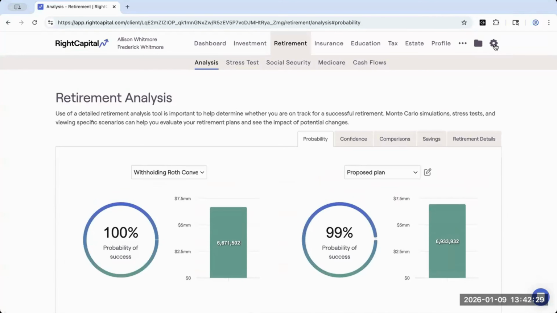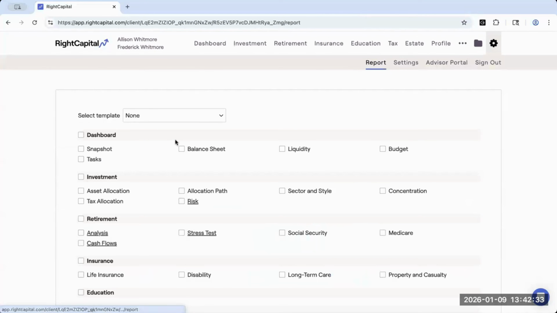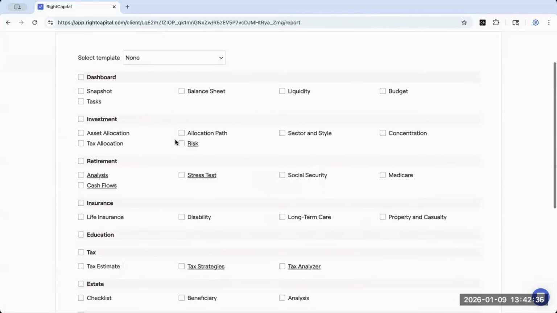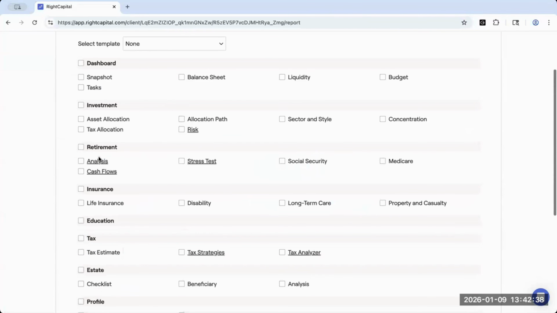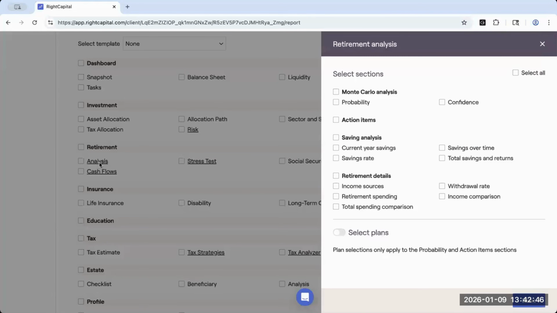So if you're going to generate a report in RightCapital, you're going to click on the gear icon, report. I'm going to scroll down here and I'm going to find my retirement tab. So we talked about retirement analysis. We have multiple plans in here, so you'll notice analysis is underlined. I'm going to click into the underlined area here. That's going to give me more options to select what I want to include in my report.